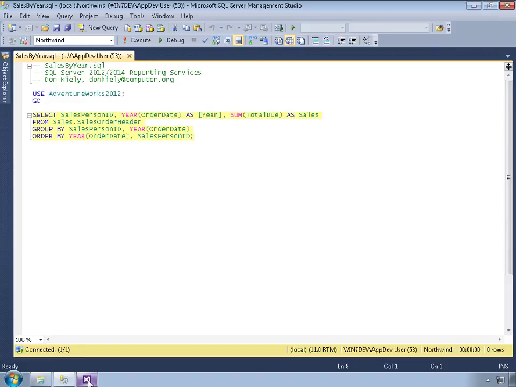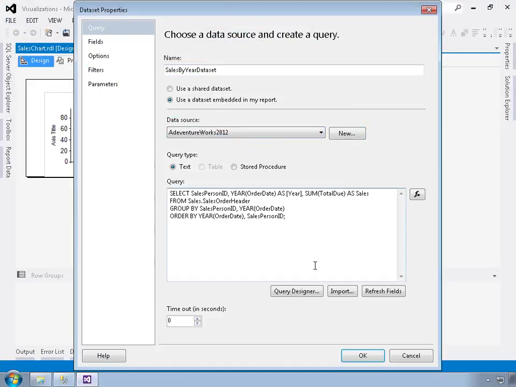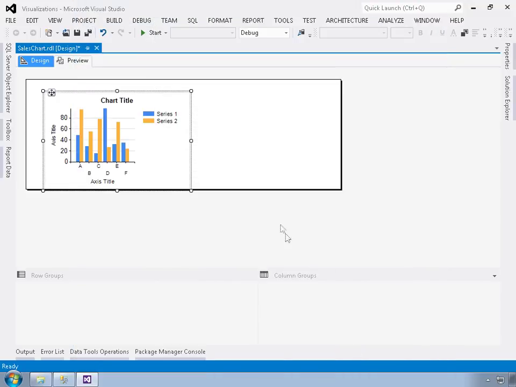So I'll copy that and paste it into my query text box there. I just as easily could have created it using the Query Designer as well. All right, that's all I need to do to create my data set. Click on OK, and there you can see the starting version of the chart. Notice that in the design surface here, it doesn't reflect any of the data that I just bound to it. This is just a placeholder that displays the different components of the chart.